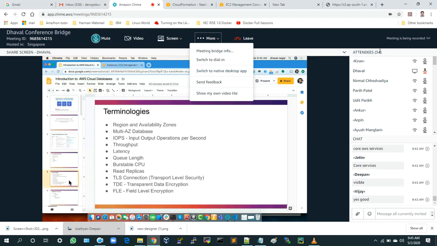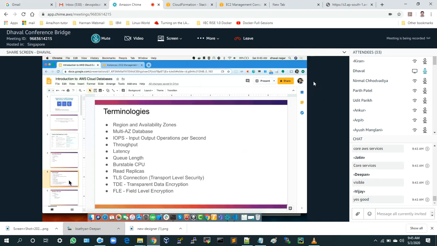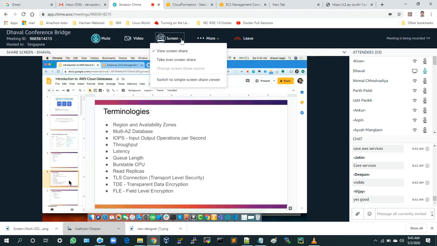Terminology wise, first thing first, I'm not a DBA. I have never done extensive work around the database. My job is to select the right database for the purpose that we have.